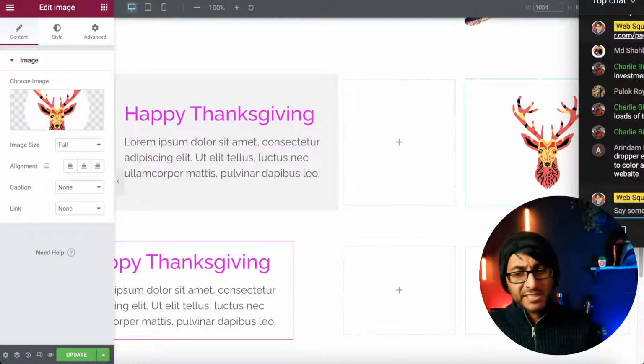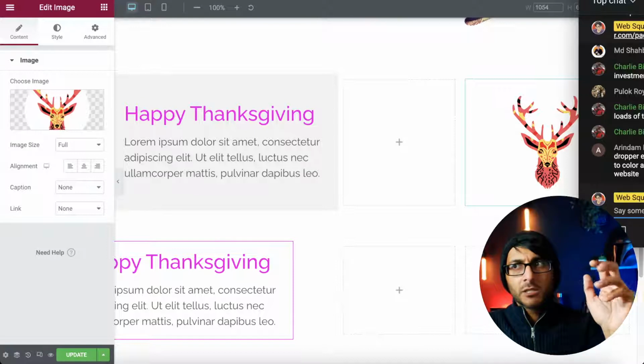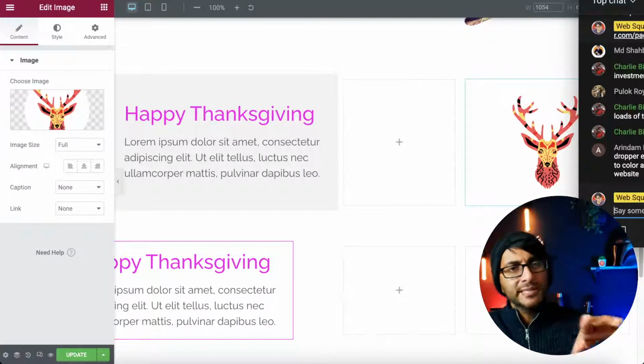Color pick eyedropper extensions, Arindam says. This will help to pick any color from any website. Yeah, I have found the color picker eyedropper that you get with Elementor to be a little bit hit and miss. Sometimes it works, but not totally well.